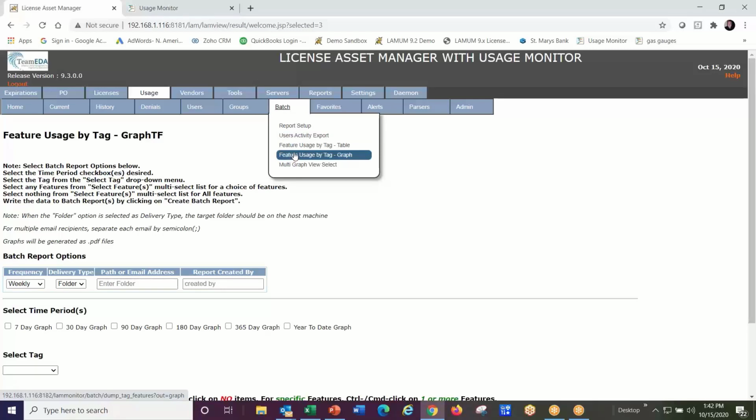Yeah, I have to look at all the features for several of the products that we have. So I just need a dump of all features for a certain amount of time, so I can determine what features. For instance, MATLAB has a bunch of toolboxes, so I've got to look at each toolbox to see where we're at with usage. That's exactly what this will give you. It's a batch report, so you're going to have to set it up weekly, monthly, whatever period.